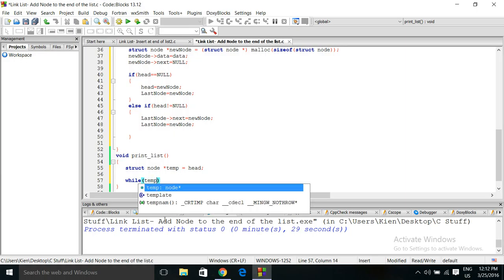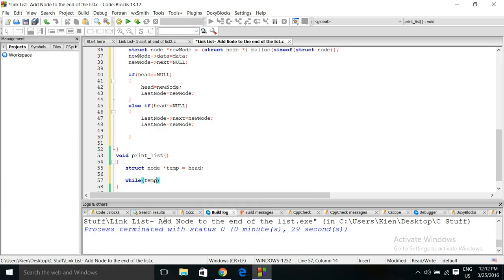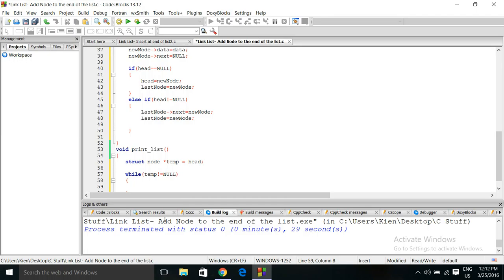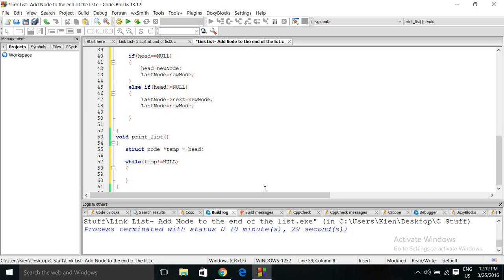So as long as temp is not equal to null, traverse the list. That's what that statement is saying. As long as temp is not equal to null, because the last node's pointer variable will have a value of null, always. That's how a linked list works. That's how you know you're at the end of the list.